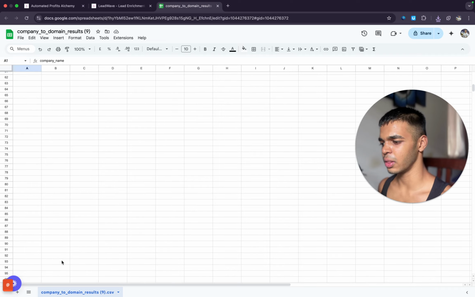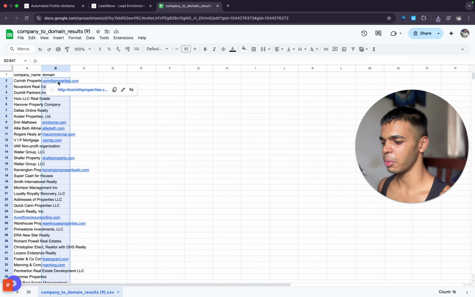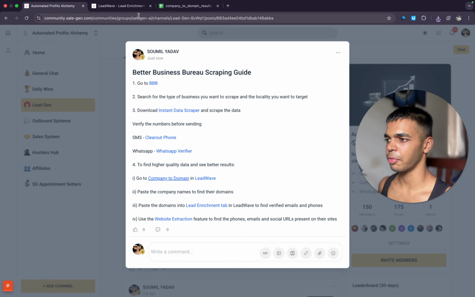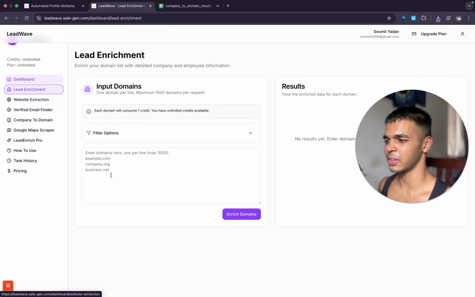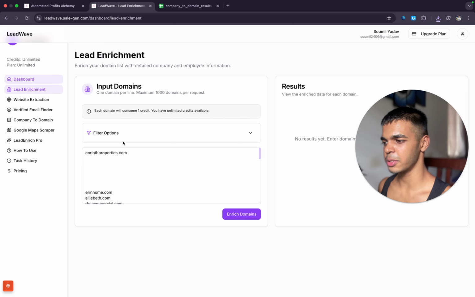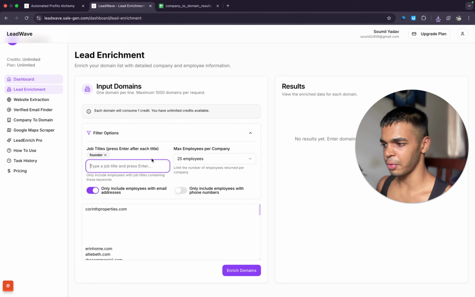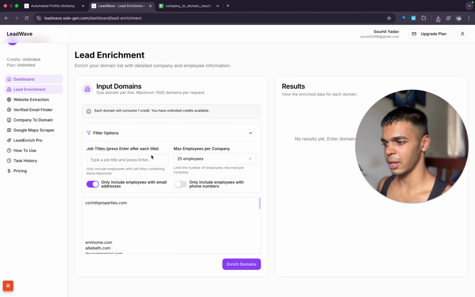I'll copy all the websites which we were able to find. Over here, I got a couple of them. I'll copy them, and after that, inside of Leadweb, there's this feature known as lead enrichment, and over here, I can paste the list of all the different websites. We have the filter option, and you can add some filters. If you only want the email addresses and phone numbers of the founders, you can enter the keyword founder, and now only the founders are going to be shown to you.